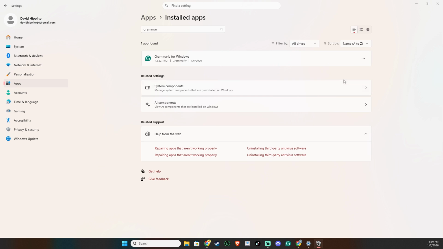A quick note for clarity. Uninstalling the app removes it from your PC, but it doesn't delete your documents or your Grammarly account. If you ever want it back, you can download it again from the official website.